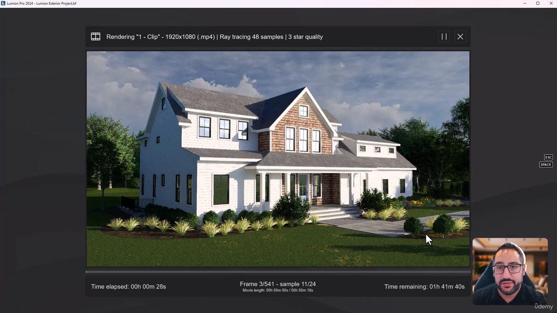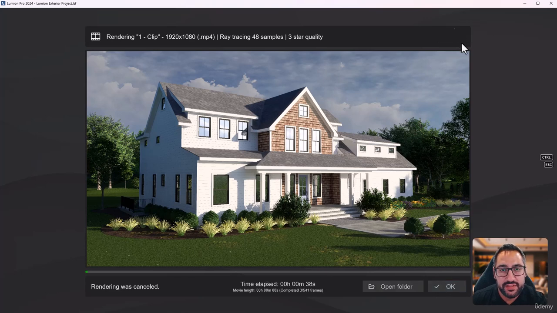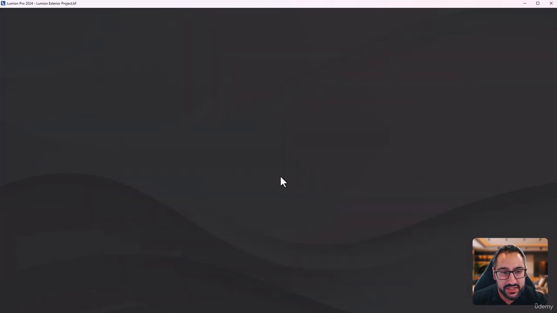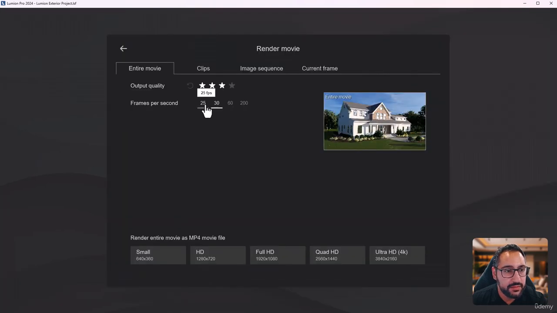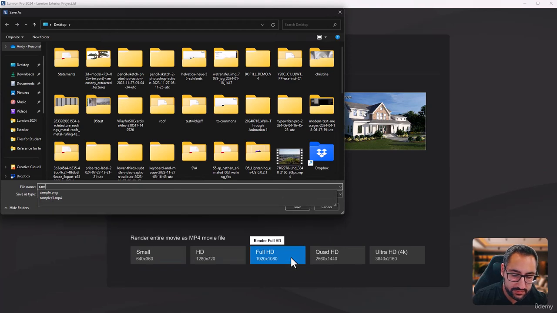The other issue is once we start adding effects, it's probably going to slow this down, but it's good to just get a simple baseline of where we're at, because once this is at like 10 hours, right, that's not going to be good. The other thing we could do is even reduce the frames per second, right? So instead of doing 30, we could do 25, and we could do quarter. And look at this.